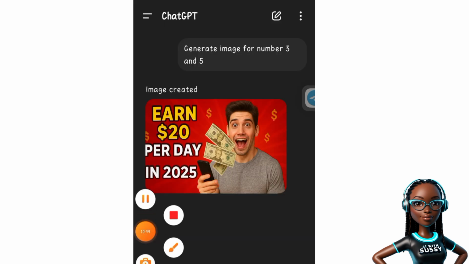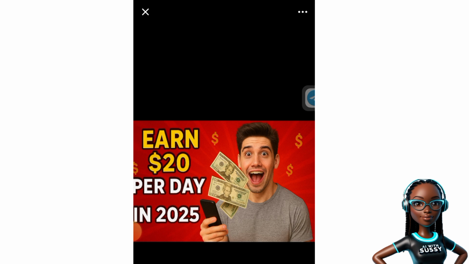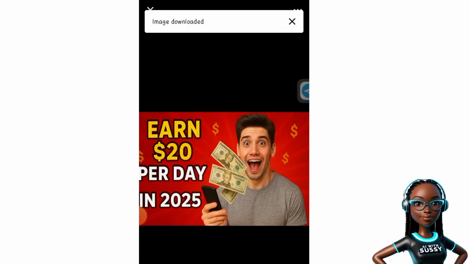This is another image generated by ChatGPT, and this is very detailed. It said earn $20 per day in 2025, and this is from the third prompt. So I'm just going to click on download to download it, and then once it's downloaded, it will show image downloaded.